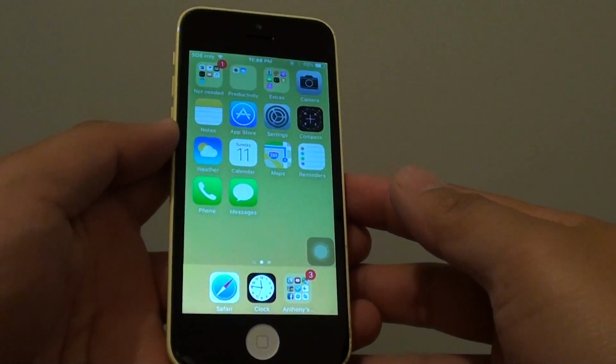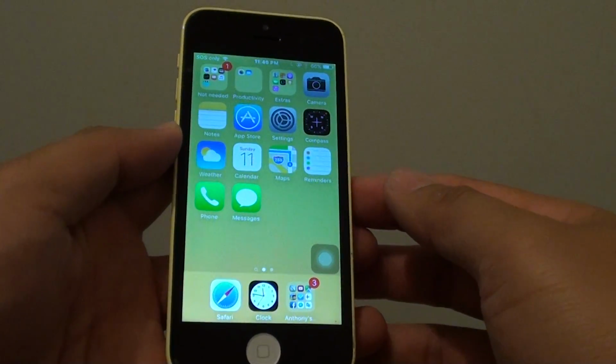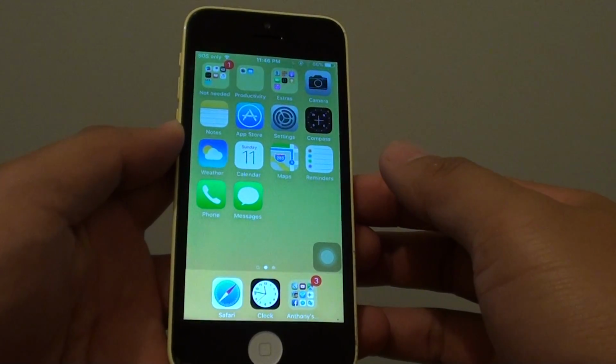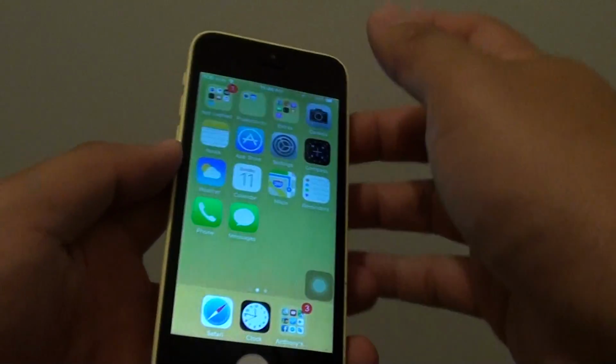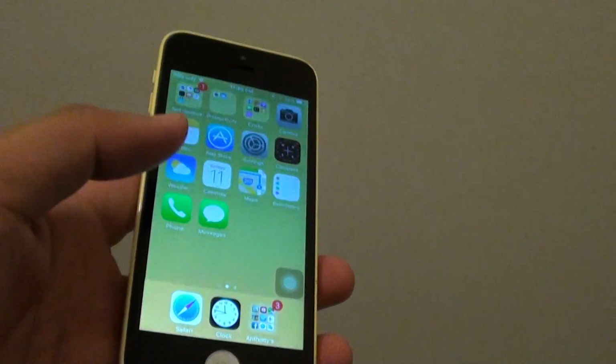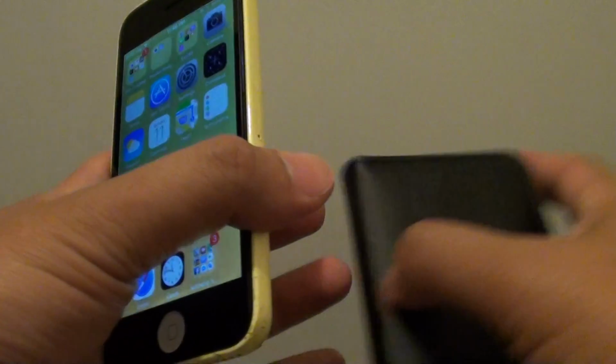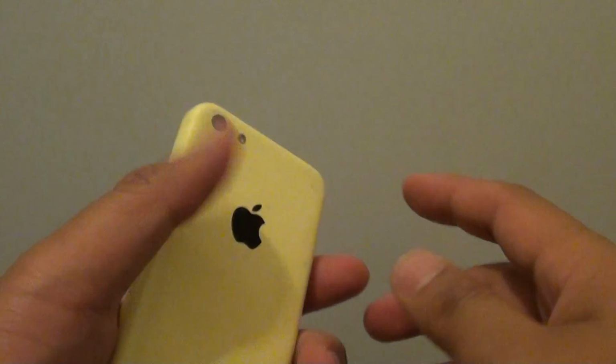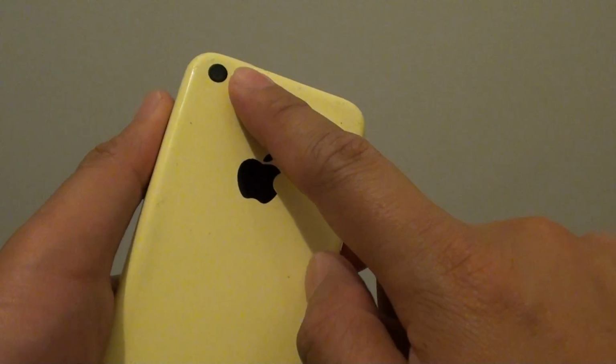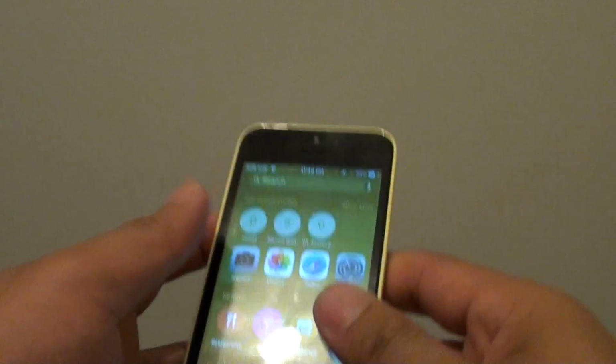8 things you can do to fix the flashlight camera when it is faulty on the iPhone 5C. The first thing you want to do is, if you have a case on your phone, for example one with a flip cover, make sure there is nothing covering the back of the camera. So check the case and make sure that there's nothing covering it.